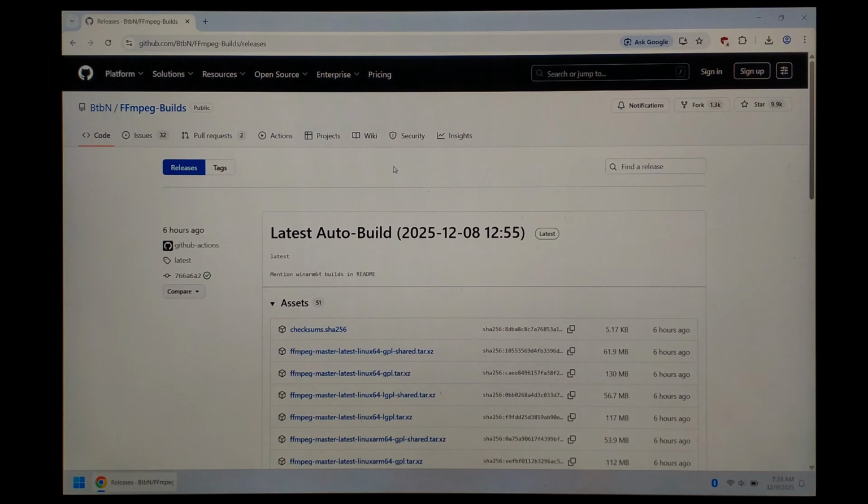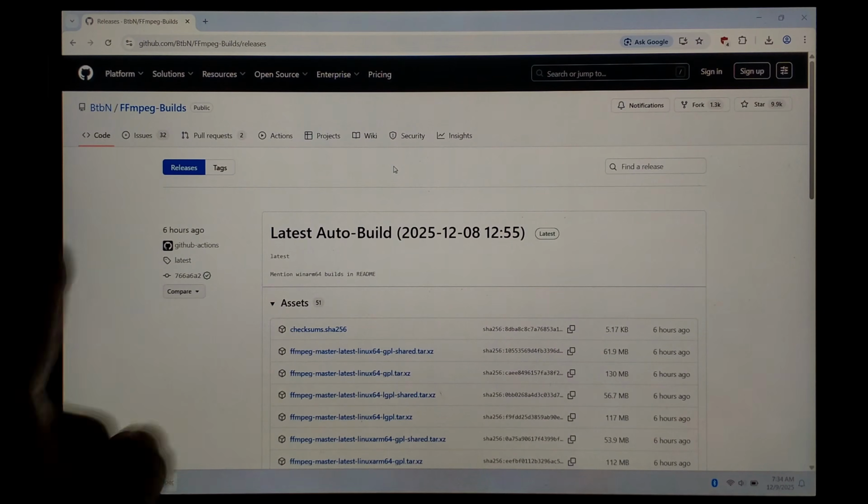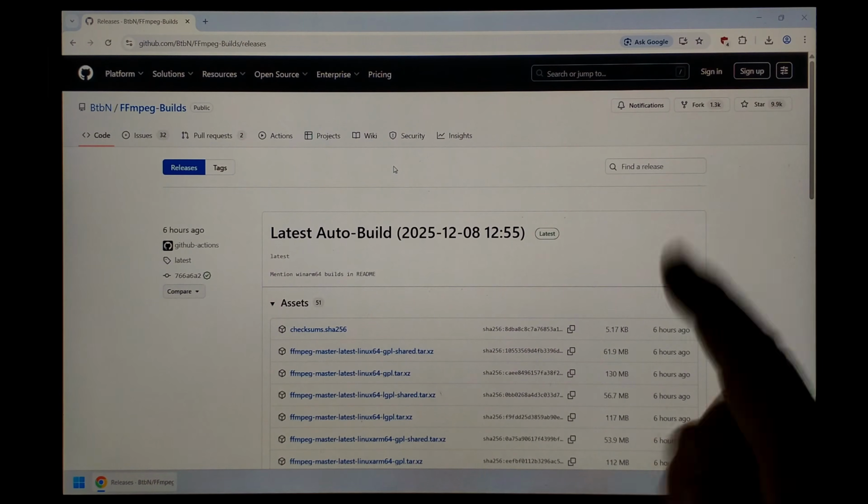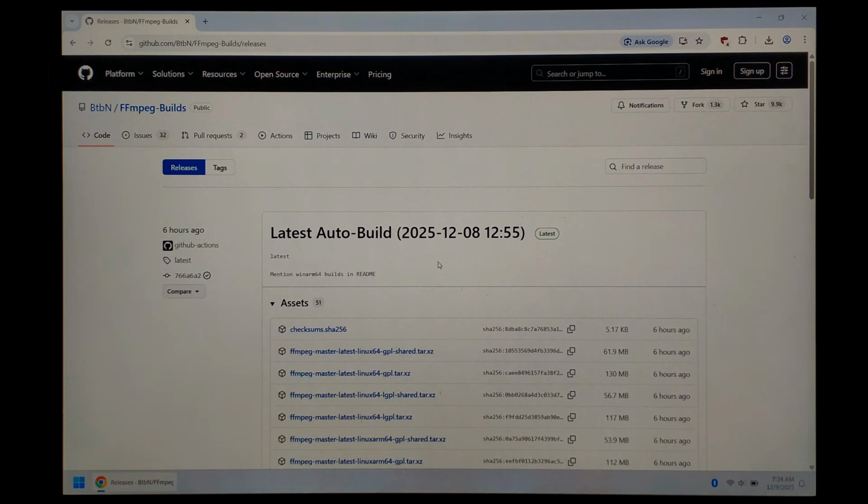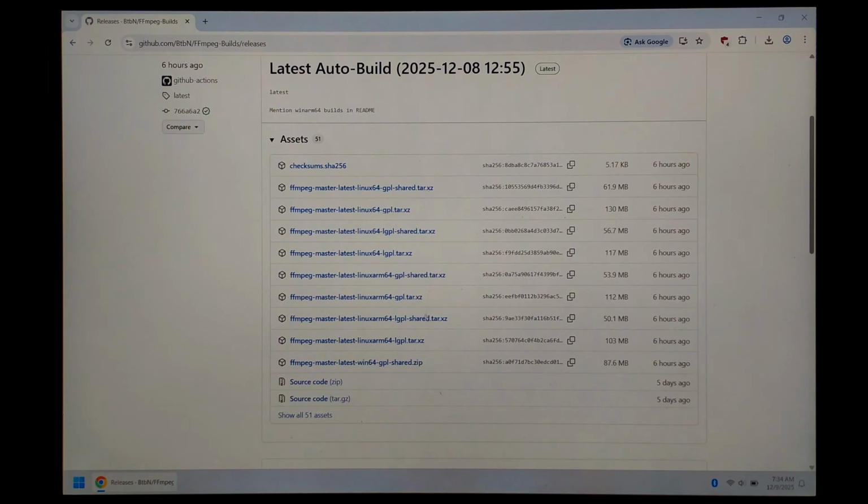The exact version that I used is the latest build on BTBN's GitHub page. As always, I'll also link this down in the description below. Under assets, we want to scroll down a little bit until we find our Windows build. There it is there, it's the very last one. We just want to click on that to download it. It is around 90 meg.